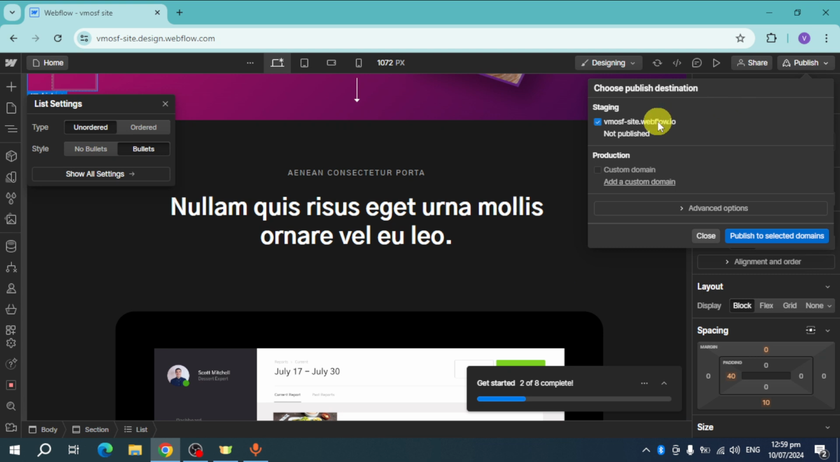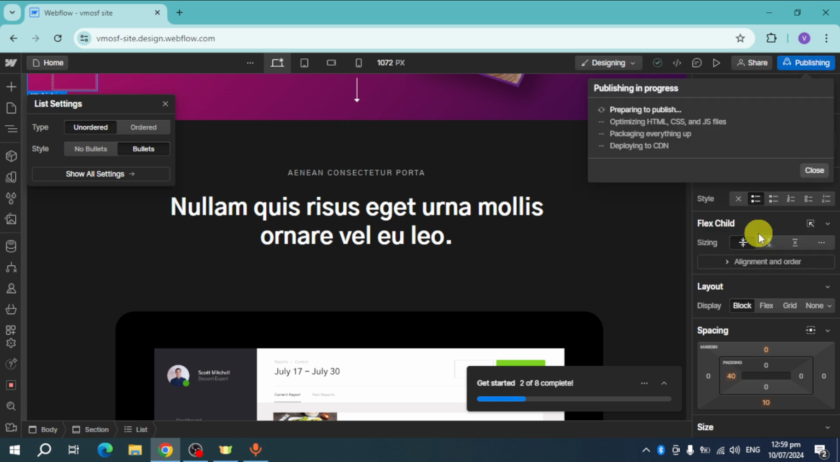Now just head over and then design everything on your website, and then from in there just click on this publish option in order to publish your website to your actual domain. So that's the whole process.